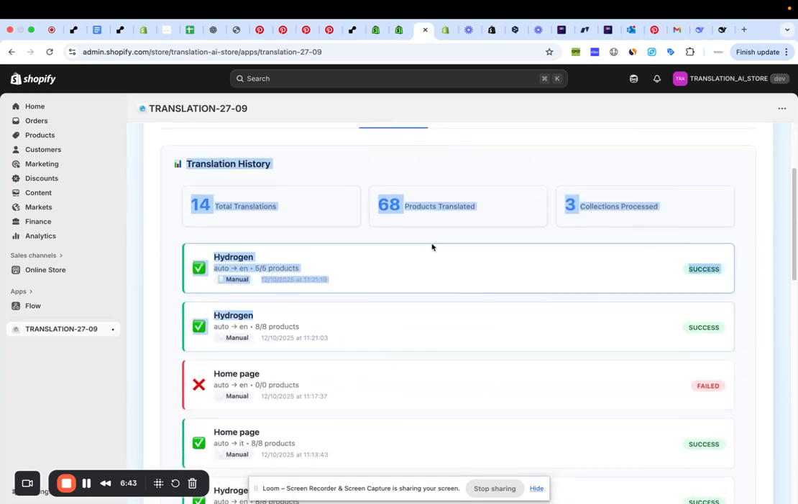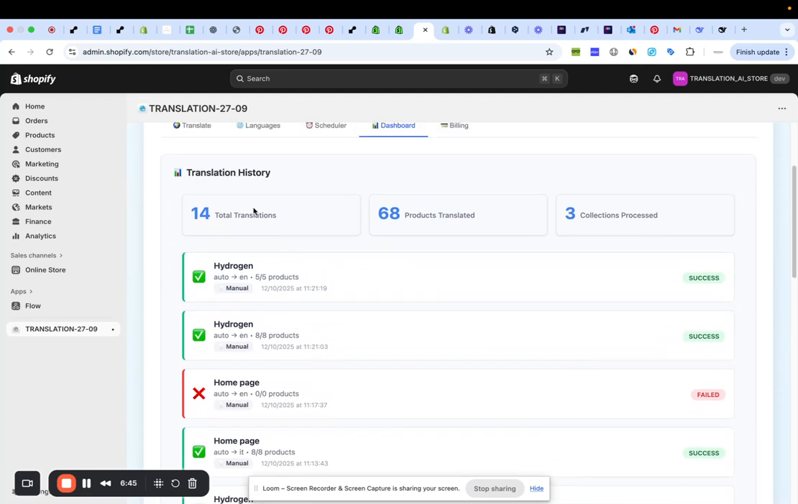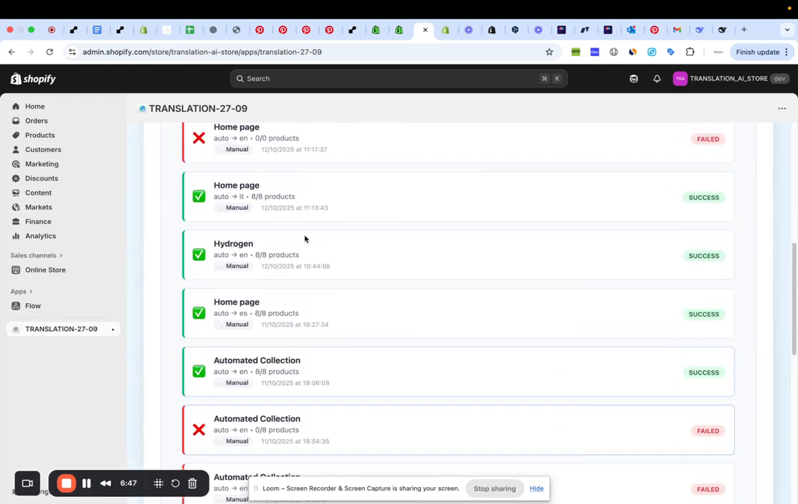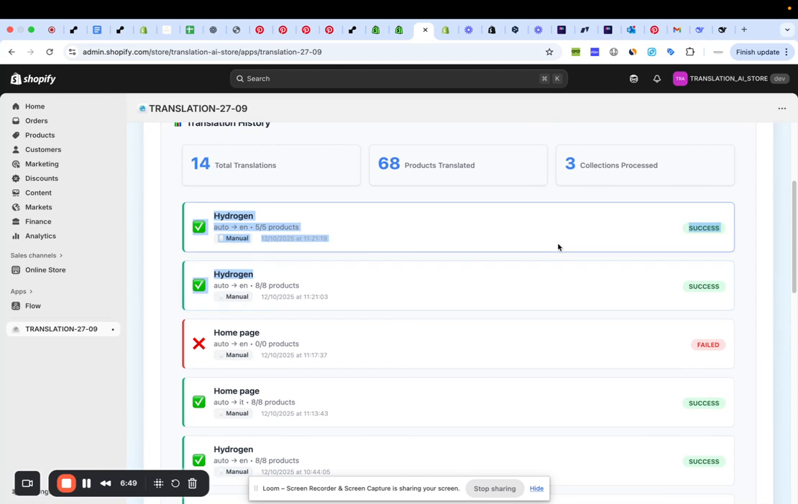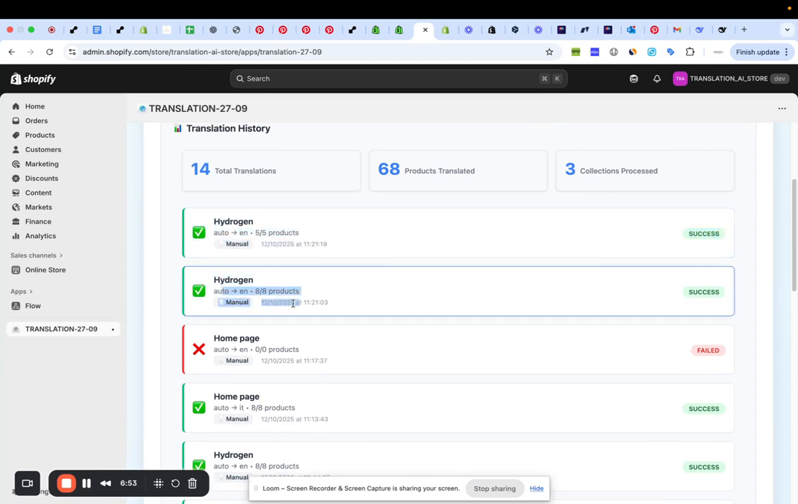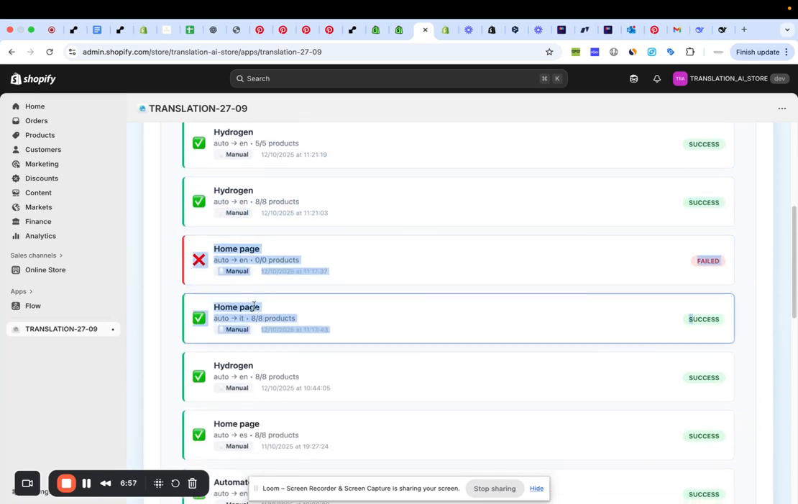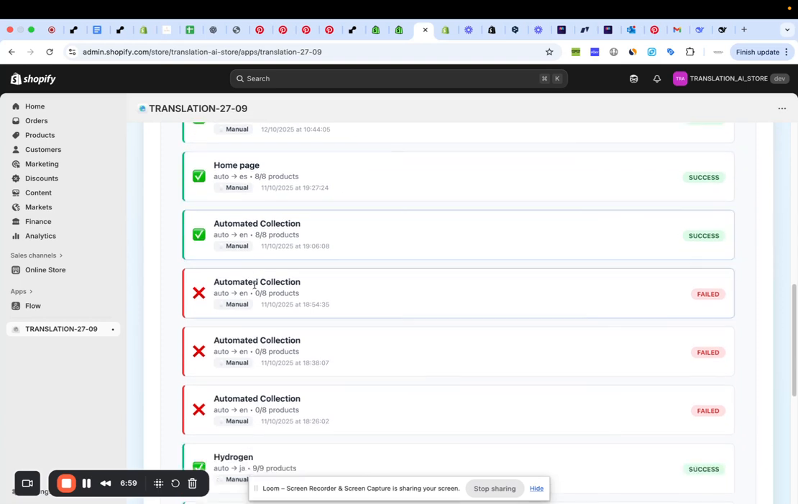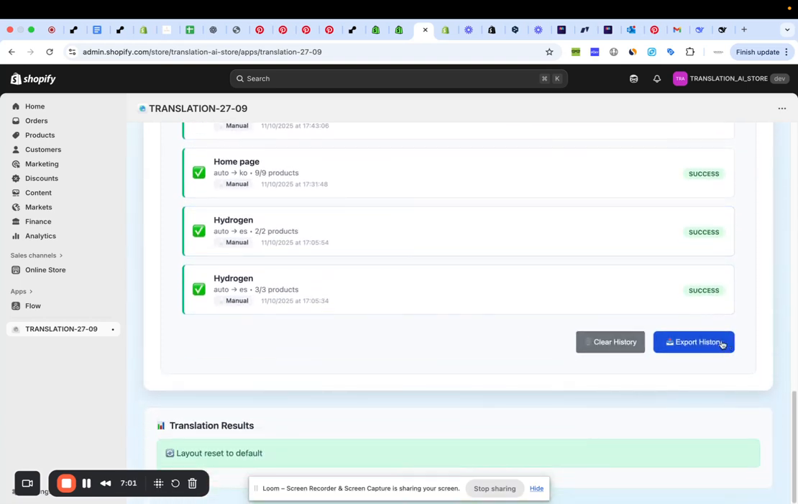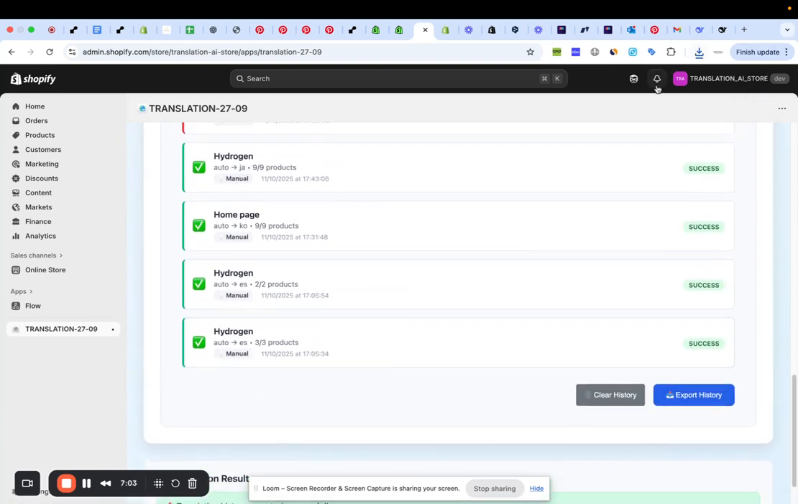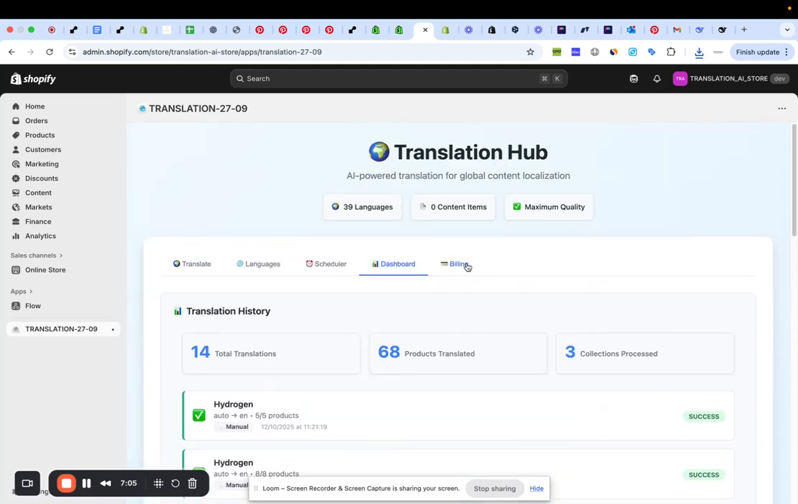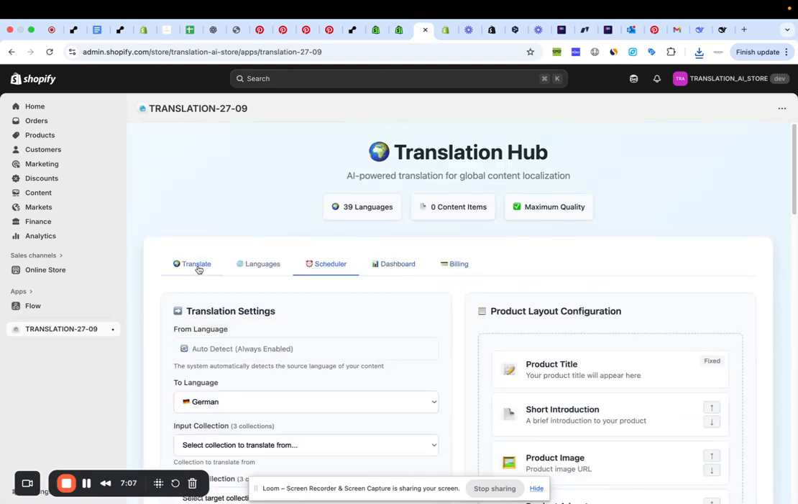They have a dashboard. This is just some data that we have run for our own testing sake. So we have, say, a hydrogen collection that we ran, success, 5 products that we translated to English here. That's 8 products. Here we canceled it, so it's now failed. And you have some other data. We can export it. Now we have an export here.